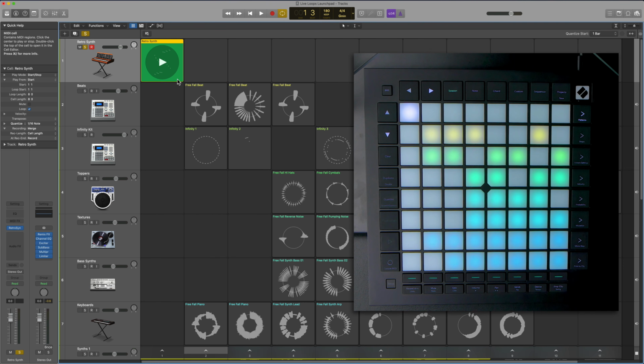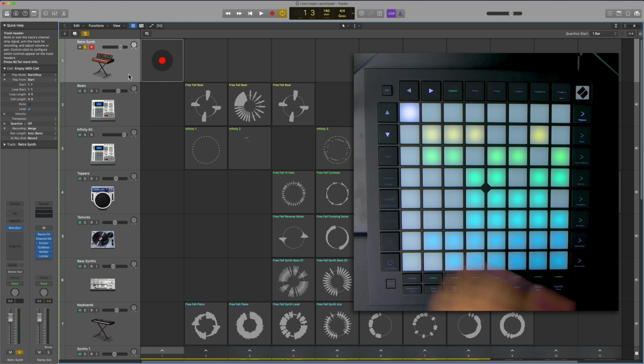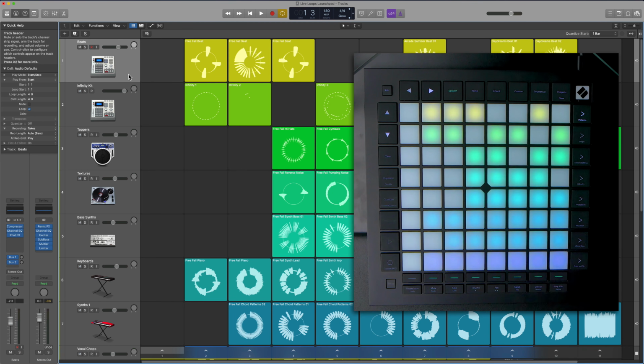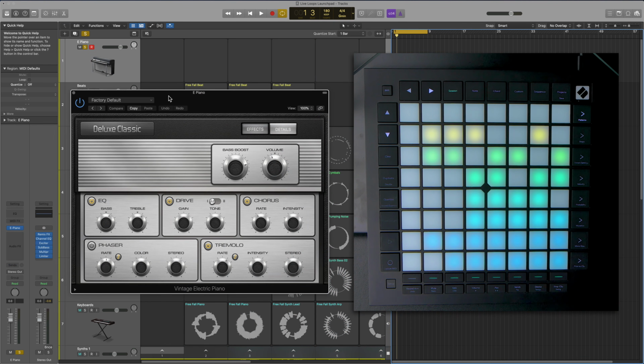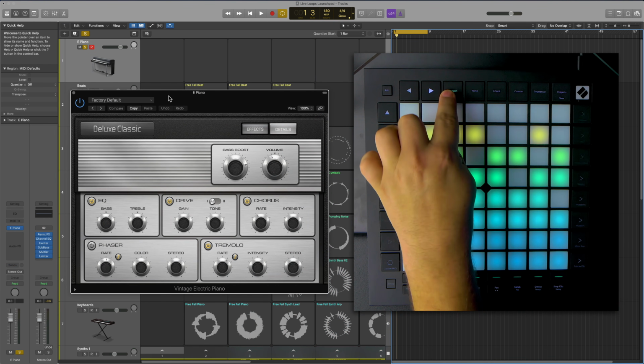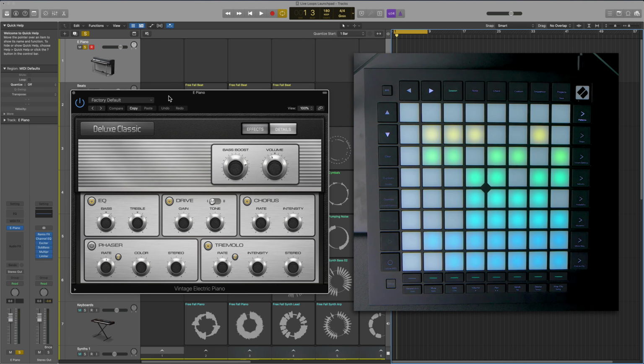If you want to clear a cell, make sure that cell is selected, then just press clear on the LAUNCHPAD. And if you just select the track and press clear, you can actually clear the whole track as well. So those are the main functions for using the LAUNCHPAD in session mode as a control surface.